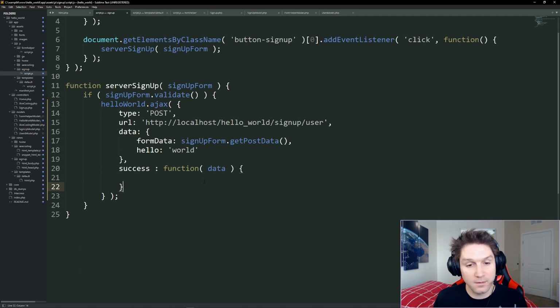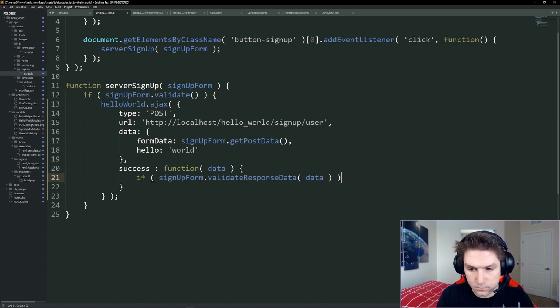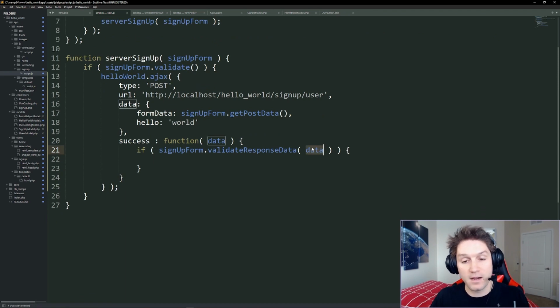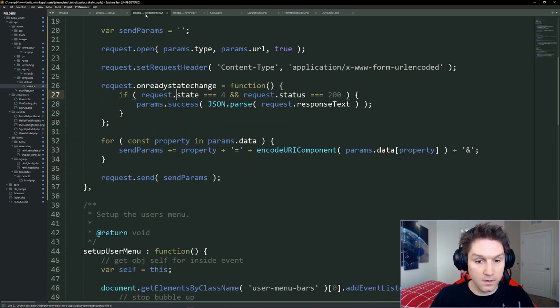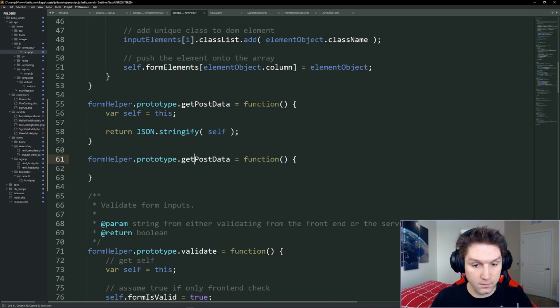Now we need to update the signup form UI based on the response from the server. So we're going to run the data we got back from the server through our signup form helper, and we're going to create a validate response data function. In our form helper, under our get post data function here, we'll define our validate response data function.